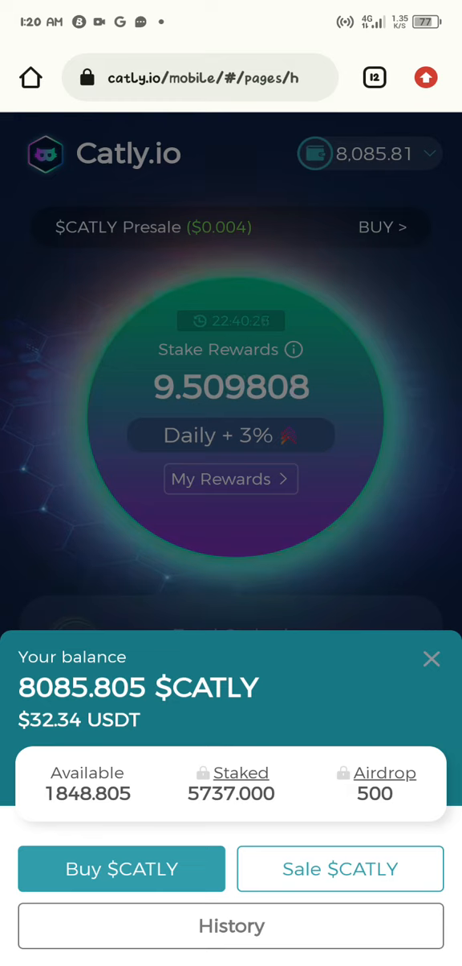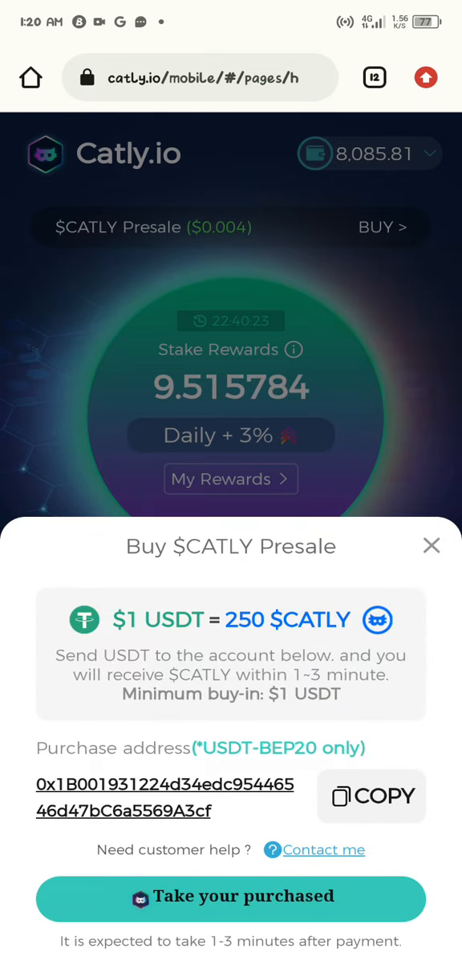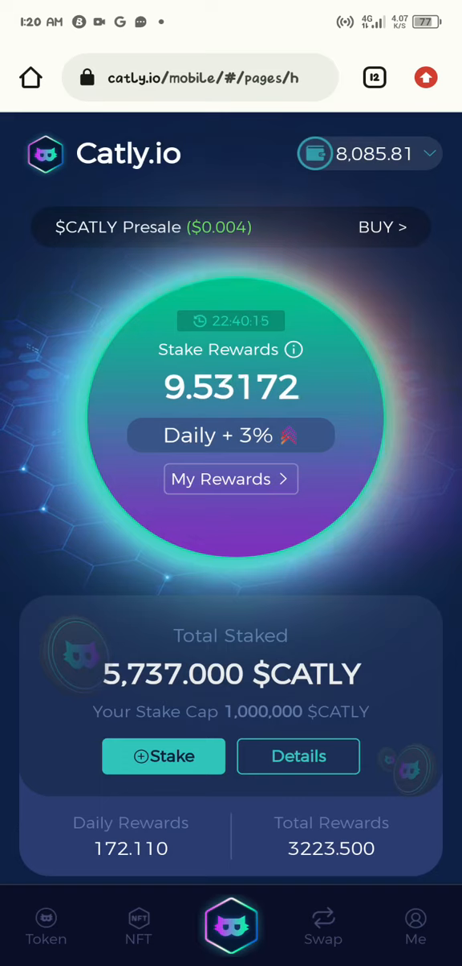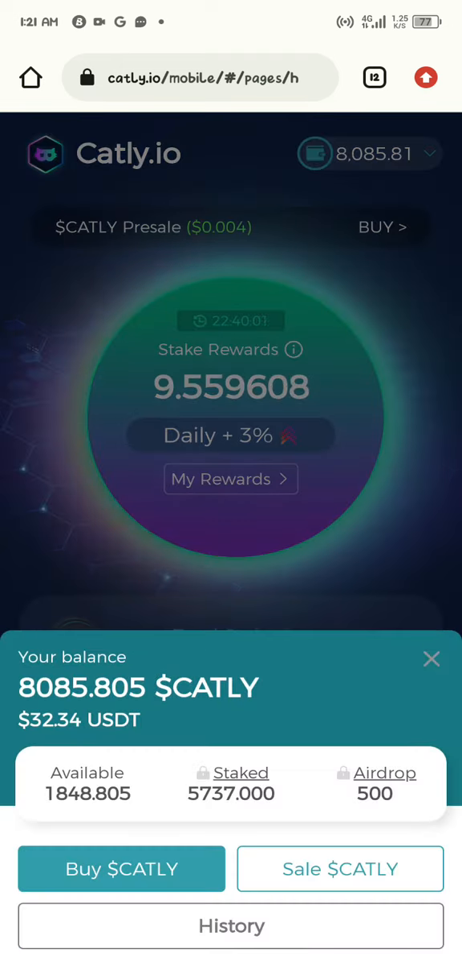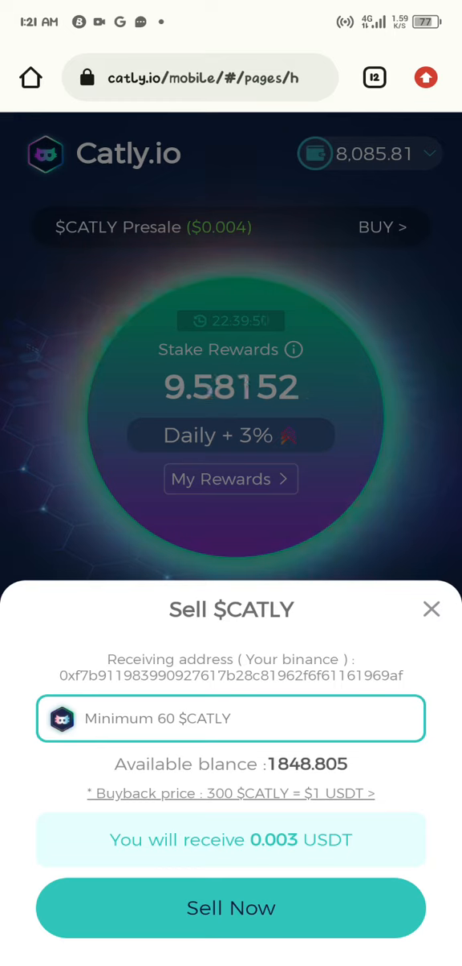So like I showed you, you can buy the pre-sale and stake it to make even more. At 3% every day, in 14 days it should give you 42% in 14 days. Then at 15 days all your crypto will be unstaked. But you can also sell your Cali token directly to your Binance, like withdraw directly to your Binance from here. That is sell. Click on sell. You can see how much that is here. I've actually withdrawn some money here.